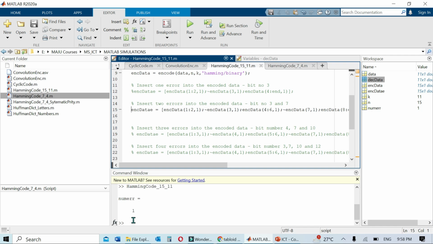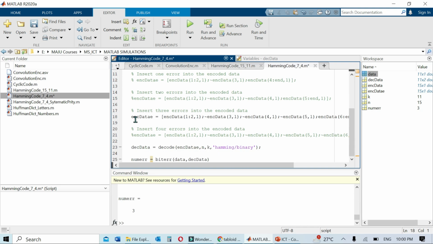So it has successfully corrected 1 bit, but it failed to correct the other error because there are 2 errors in it. So it detected it, but it cannot correct it. Now we introduce 3 errors and see what happens. When we introduce 3 errors, we can see that the number of errors has increased. It has got 2 errors now. And if we increase from 3 to 4 errors, again it's 2. So we can see that if we have more than 2 errors, then (15,11) has failed to correct the data.